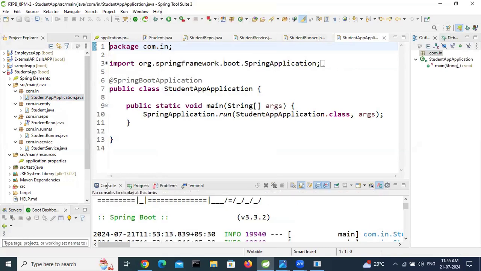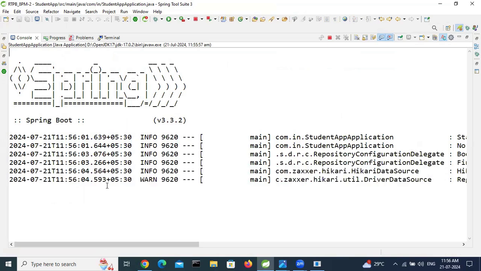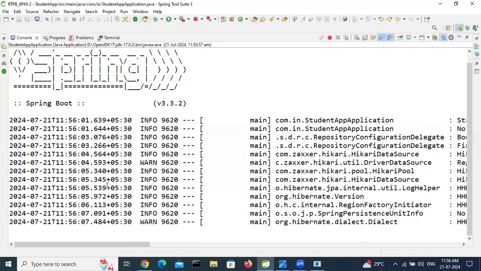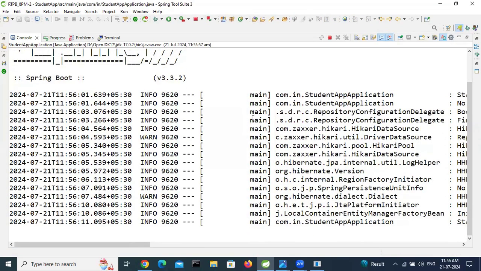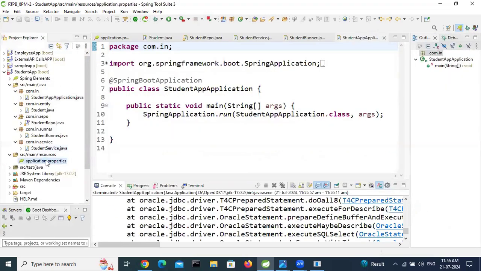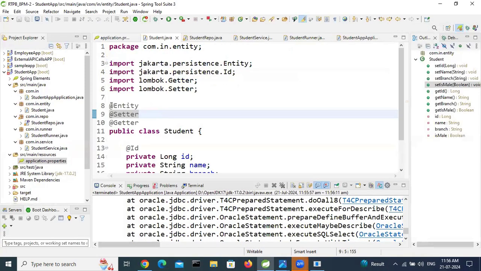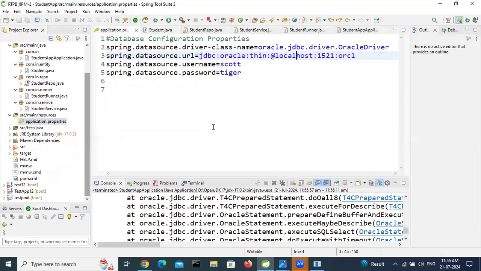Run the Java application. If there are any mistakes, then you can recheck. So it is starting the Spring Boot application. See, we are getting the table or view does not exist error. That means actually this table is not there. So we have the entity. Student is a table, and long ID is a primary key, right? We are passing these instructions, but we have not mentioned whether this table is already available or not. We have not mentioned it anywhere.